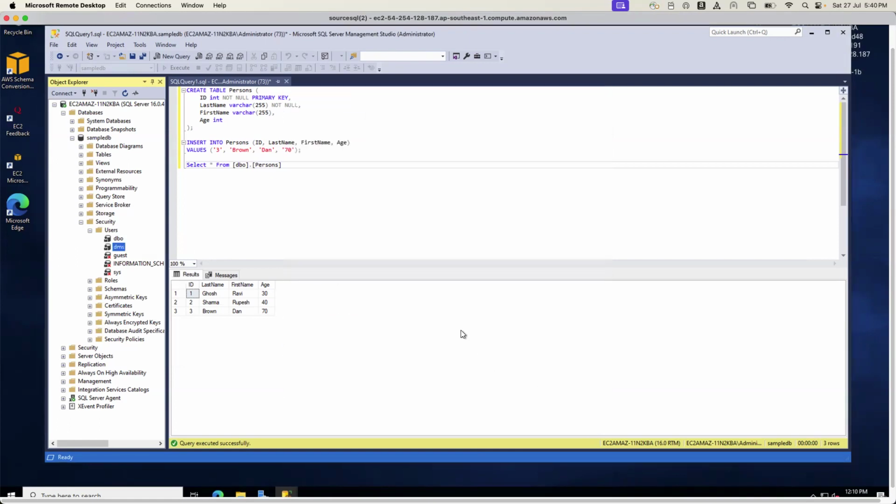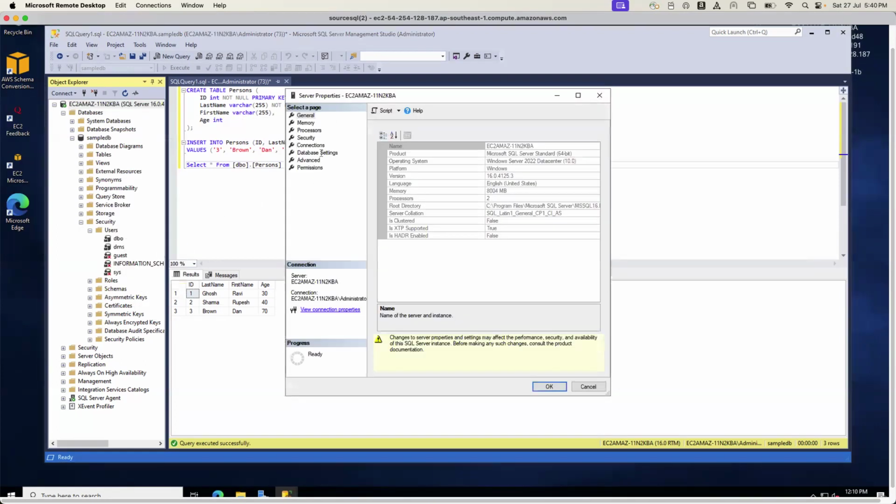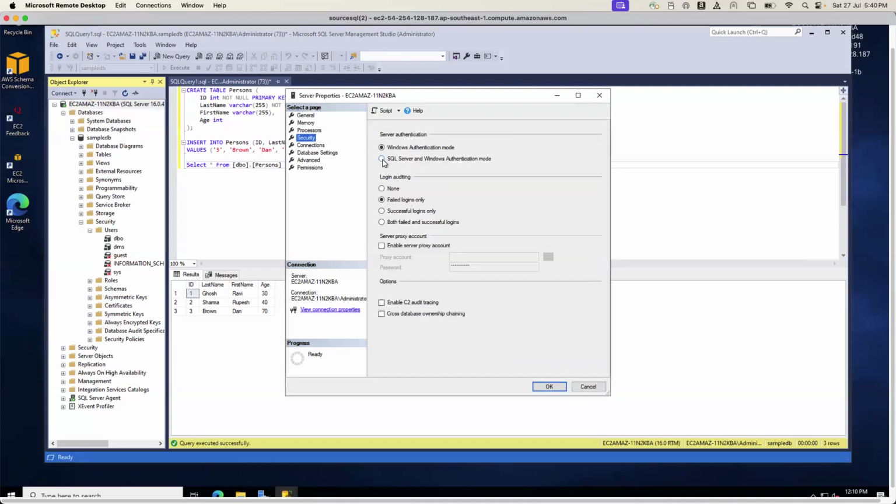Okay, so this is the second step. We have created an authentication here in the security. And the last thing, if you go to the properties at the instance level, just change the SQL Server and Windows authentication mode, which is sometimes called mixed mode. Basically, I'm telling my SQL Server, from now onwards, you should accept both Windows and SQL.